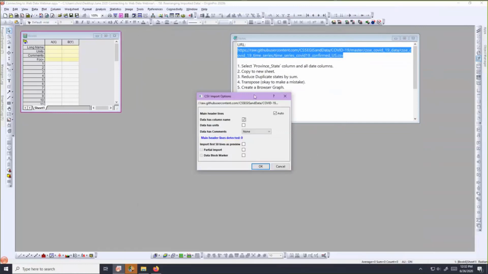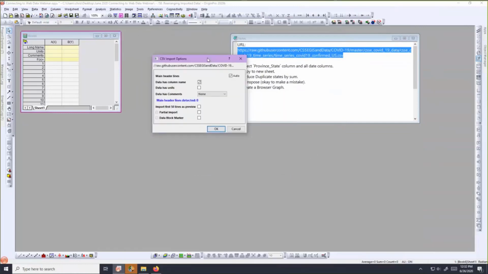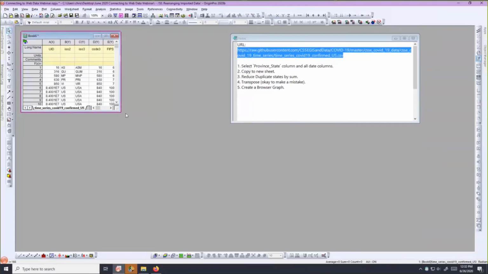This brings up one of our new data connectors, our CSV data connector. We get a little dialog where we decide if we have row headers, column headers, and how to handle them. When I previewed my data in the web browser, I observed that I had column names, or what we'll use as long names. So we'll keep this checked, that data has column names, and I'll click OK. Our data came in.